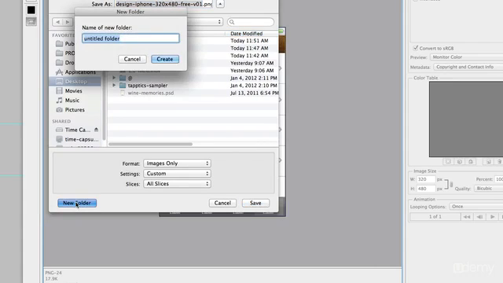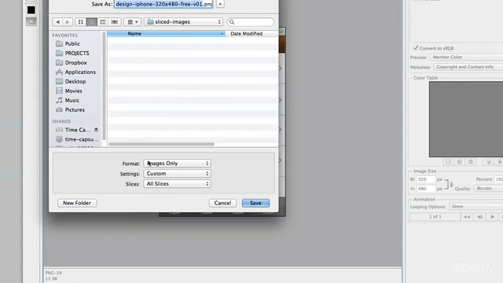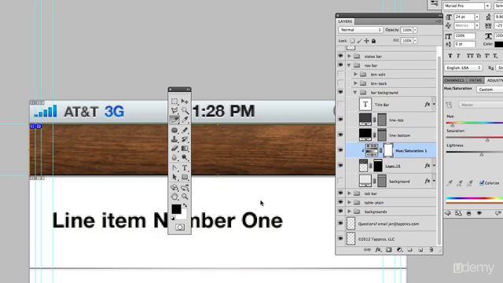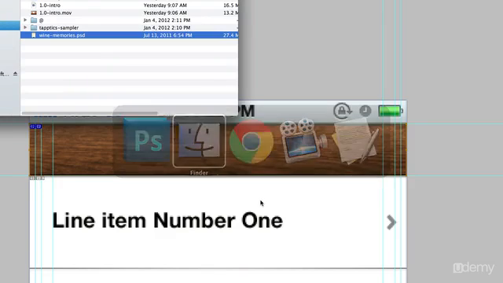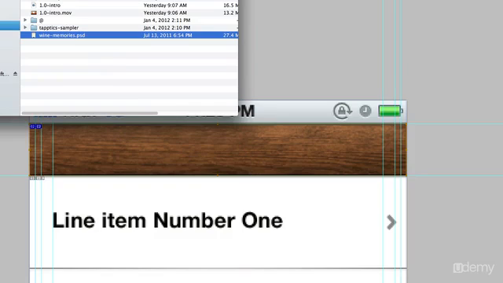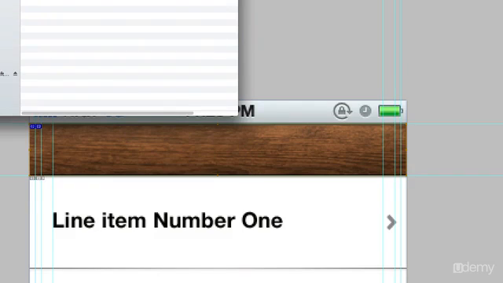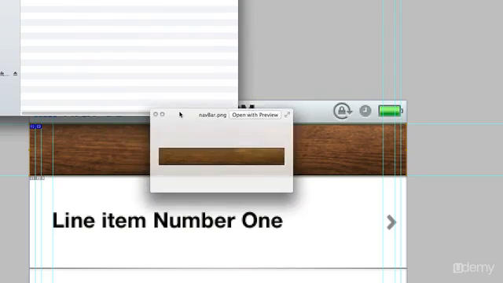I'm going to create a new folder for sliced images. And I want only images. The settings, you can keep it custom. And I'll only want selected slices. That's it. And then I hit save. Okay. And then you can see here under the sliced images, there's our nav bar right there.